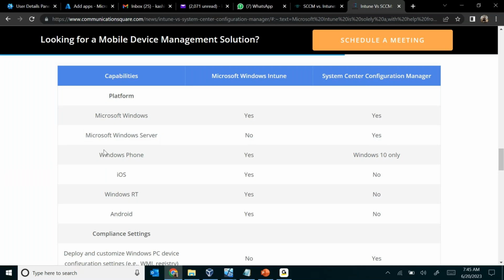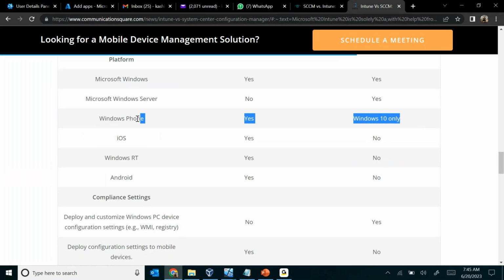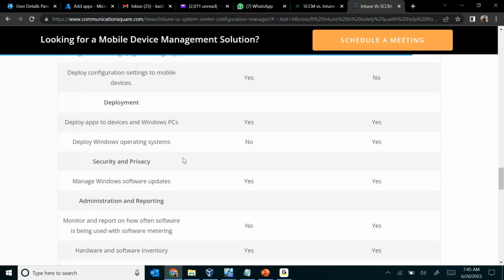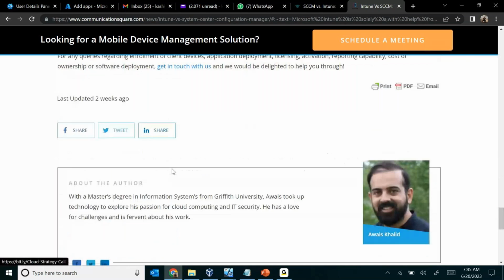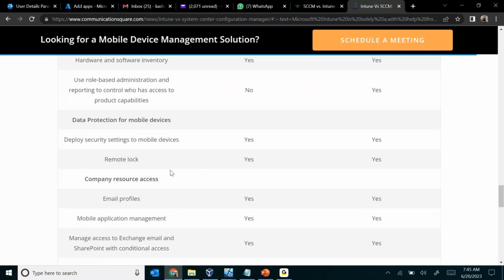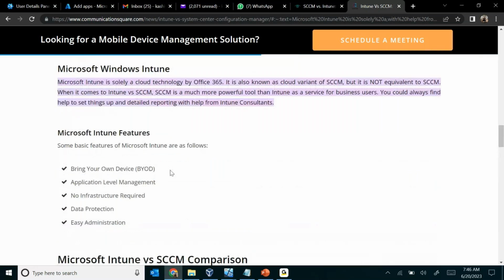Windows Phone, yes. iOS, you will be able to manage through Intune, but not from SCCM. Windows RT. So this basically gives you some information about the comparison between SCCM and Intune. You can go through this article. I will share this with you guys so that you will get a more clear picture of the comparison between SCCM and Intune.